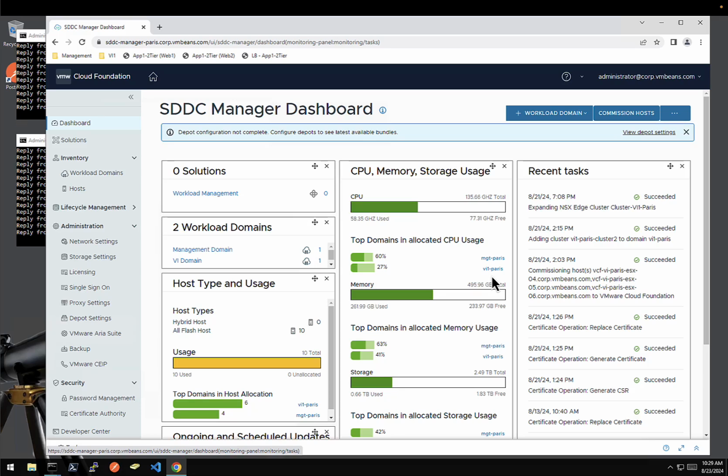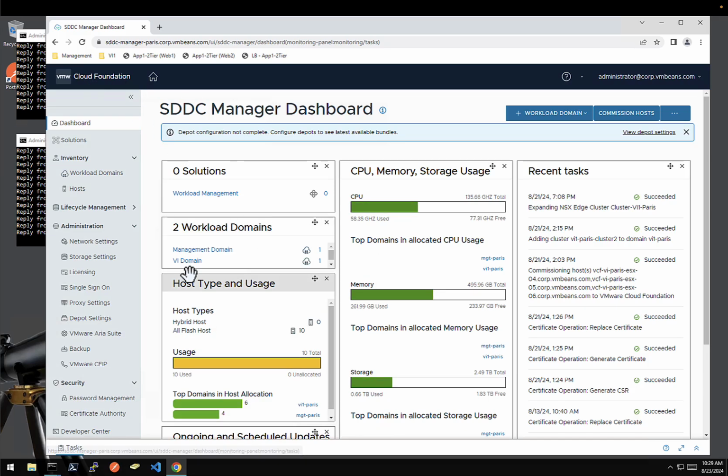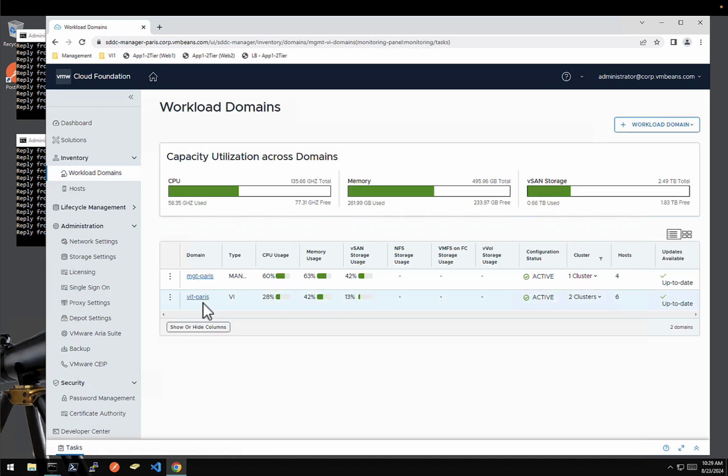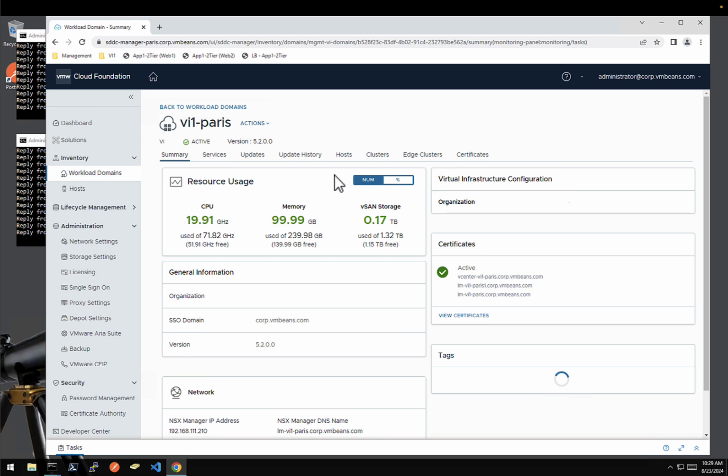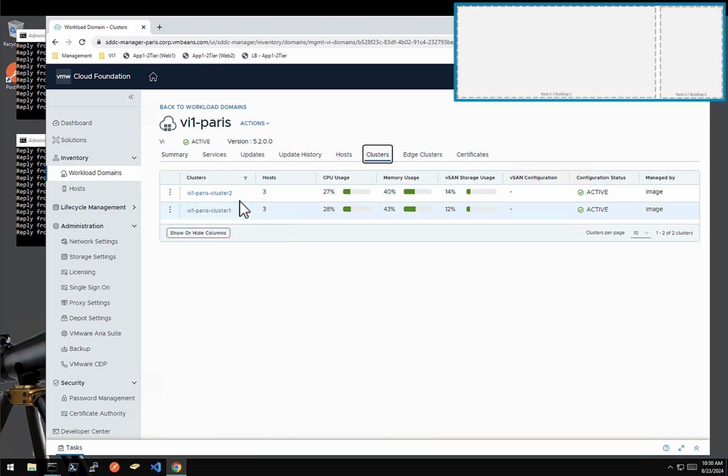Okay, here is my VCF lab. You can see that I have two workload domains. And if I go to my VI workload domain Paris, I have two clusters, cluster 1 in building 1 and cluster 2 in building 2, with 3 ESX in each.